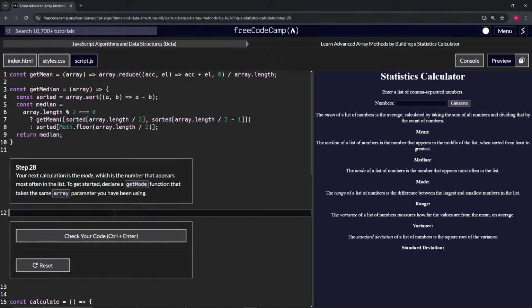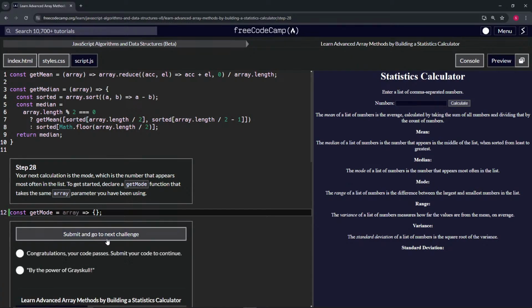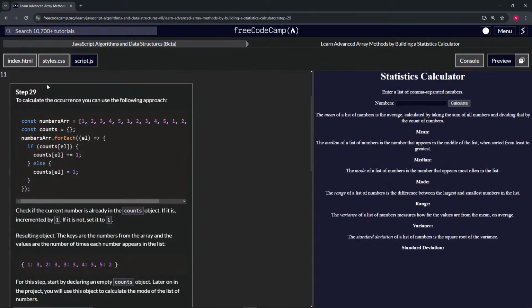using. Okay. So we'll say const getMode equals array. How about that? And then we'll have the arrow and we'll have the empty object like that. Let's check the code. Looks good. And submit it. All right. Now we're on to step 29.